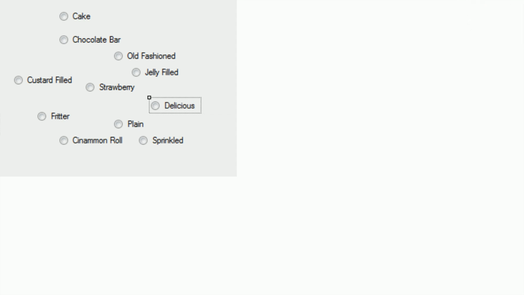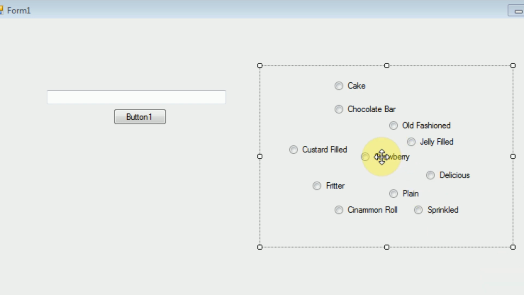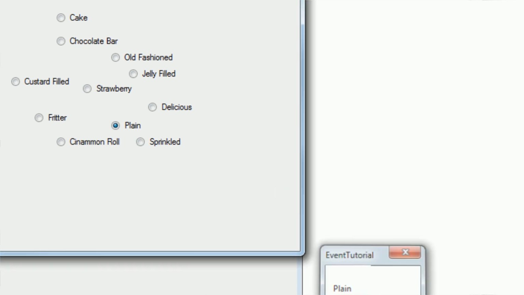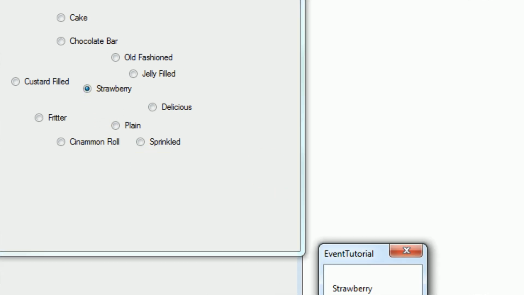Now if we rebuild our project and then jump over to our form, we can see that our new donuts are added to our control. And we can go ahead and run the project. And as you can see, just like before, our new donuts work just like the other ones. So when we click them, their names pop up in a message box.